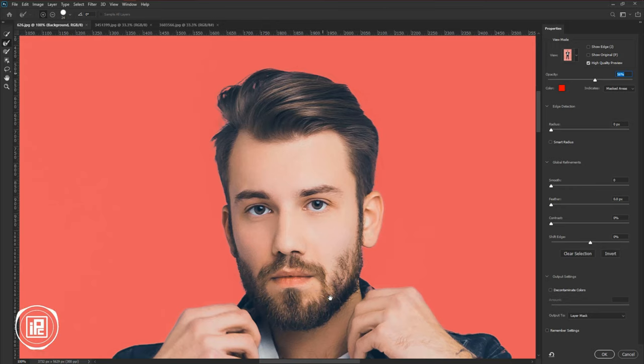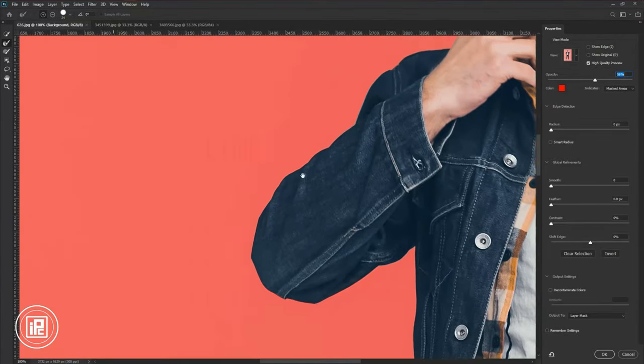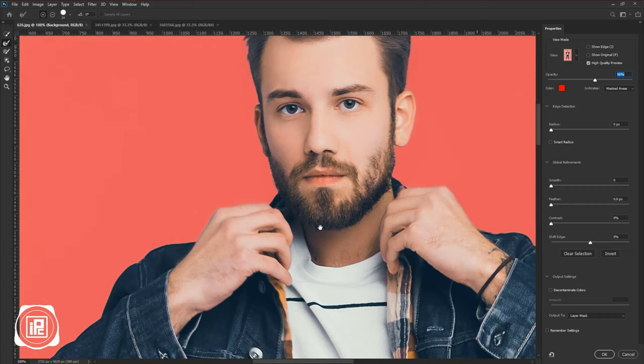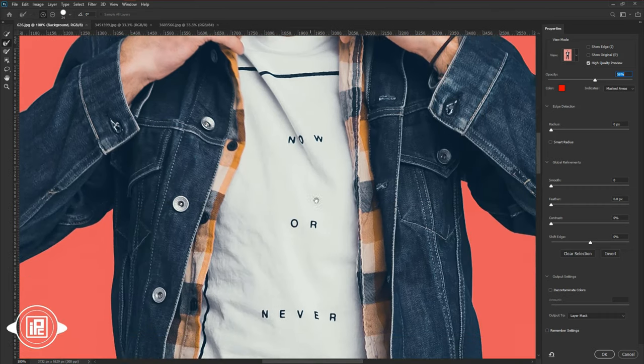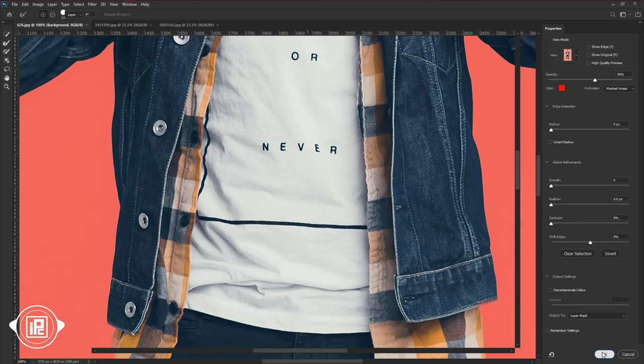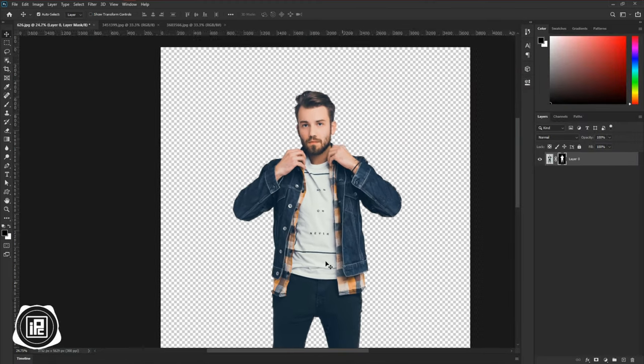Also check other areas that need edge refinement. But I think it will not be needed. In my case everything is fine and the edges are perfectly selected. If you need any adjustments, you can do them yourself. Also try the adjustments sliders in here. Then select the output as a layer mask and hit OK. Now we have removed the background of the model.